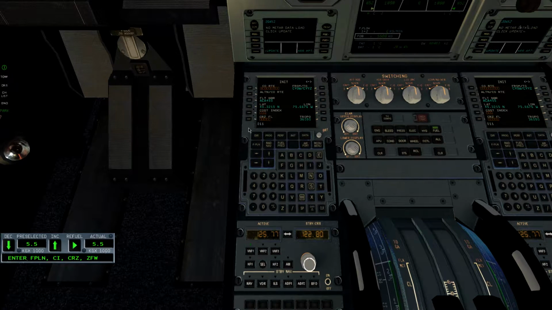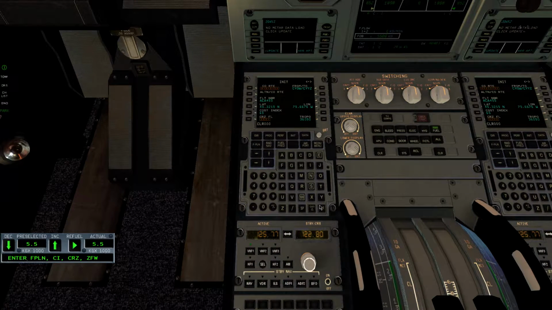Cost index today is 011 with a cruise flight level of 340. Naturally, that's going to happen. Okay, 320. Okay, hold on here. 065. 340. Oh, that's why. Okay. Silly. That was my mistake.